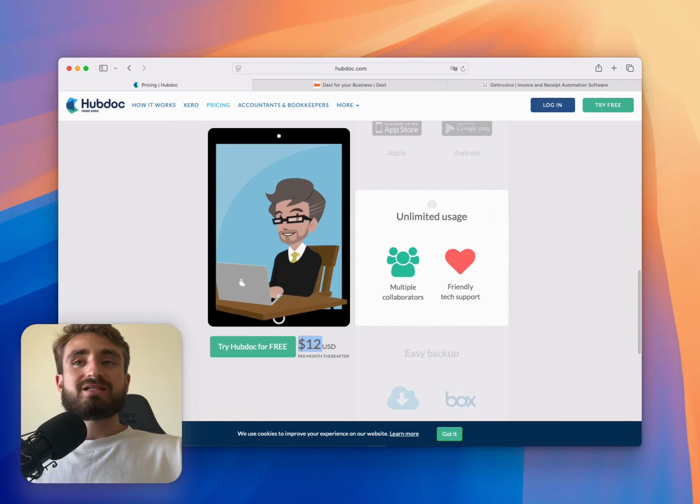In summary, Dext wins in power, speed, and flexibility, but also at a price. Obviously, it's not free. And Hubdoc is a solid, free solution, and if you're deep in the Xero ecosystem and want to automate some things without spending a lot, Hubdoc is a great option.